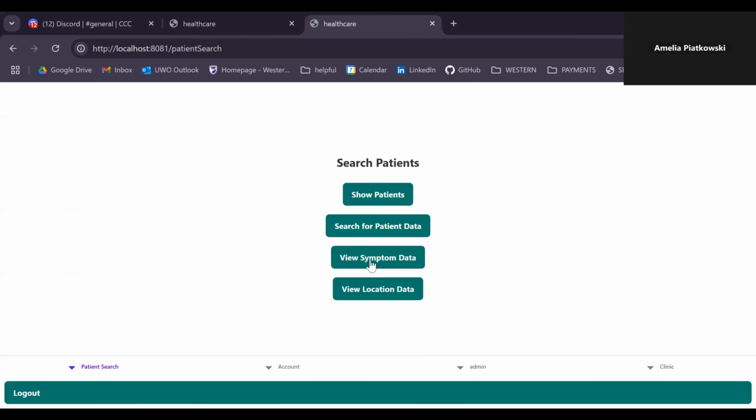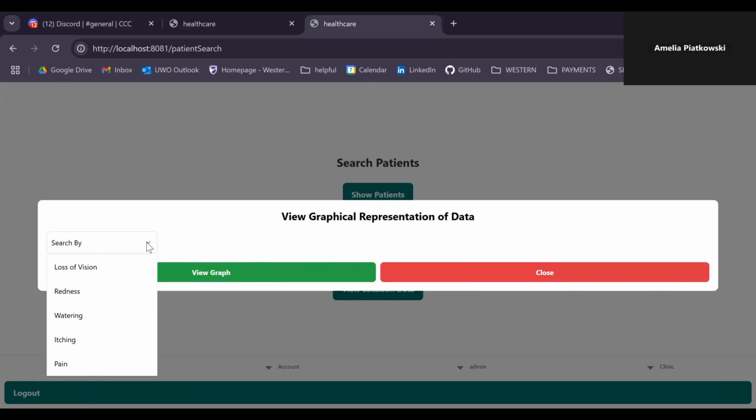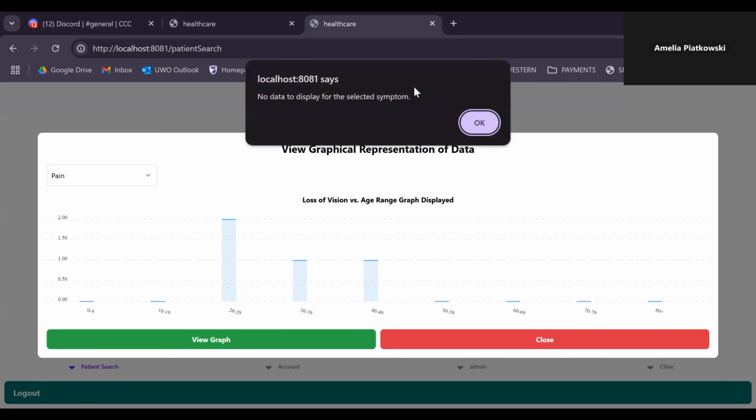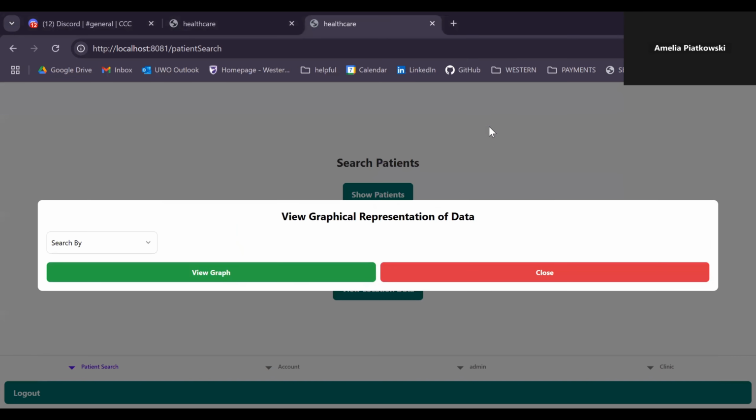Now we'll move on to the view symptom data. This just allows you to select a symptom. And for the selected symptom, you should be able to see the number of occurrences of the symptom per age range. In the case of loss of vision, we see that 2 patients between the ages of 20 and 29 experience this symptom. Similarly, 1 patient in this age range and 1 patient in this age range experience that symptom. And if we pick one of these that has not been logged, we receive an alert that says no data to display for the selected symptom, and the modal is clear.